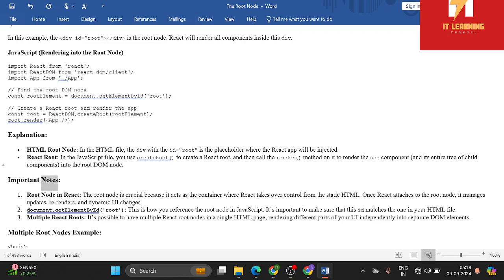Important notes. Root node in React. The root node is crucial because it acts as the container where React takes over control from the static HTML. Once React attaches to the root node, it manages updates, re-renders, and dynamic UI changes. document.getElementById('root'). This is how you reference the root node in JavaScript. It's important to make sure that this ID matches the one in your HTML file.